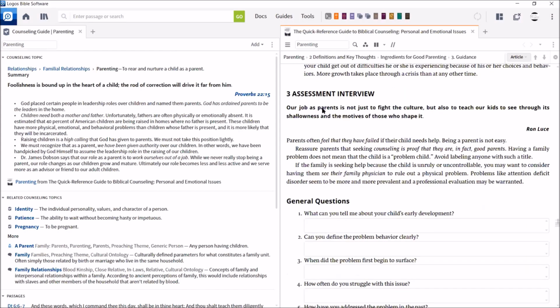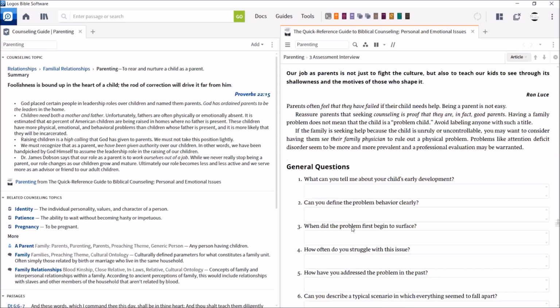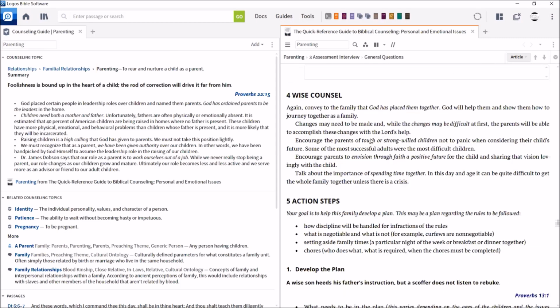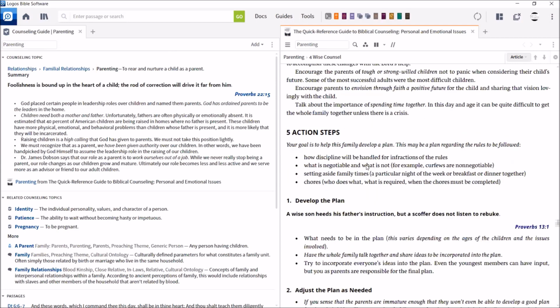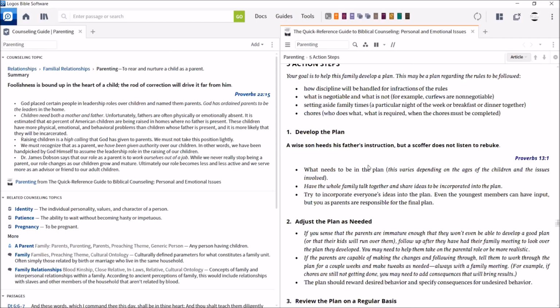Then we'll see assessment interview. Now, what this does is gives you questions to ask the people that you're counseling. And then this helps get them talking. So ask the questions, fill in your answers, helps get them talking. Wise counsel gives you things to be sure to say to them when you're counseling them. This is things to encourage them, things for them to focus on. The main points are in italics, so they stand out. It also gives you action steps. This is kind of like homework, things for them to do, and it steps you through it.